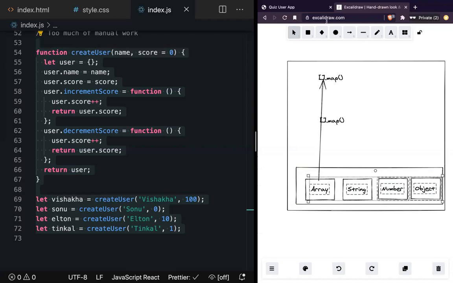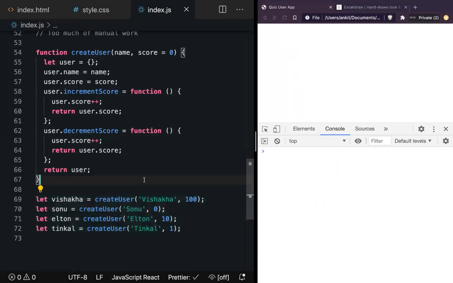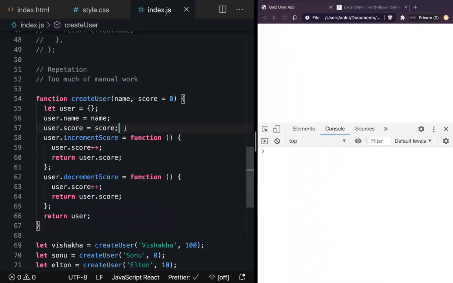Now let's try to understand what is wrong with our users. Think about Visakha, Sonu, Elton, and Tinkle. What is the problem here? Again, we are creating the methods that we are going to use again and again. If you look at your method and you want to differentiate between them, every user will have a different name and a different score. So these properties are changing. What properties are not changing? Increment score and decrement score are not changing at all. And we are copying and pasting them on every instance.